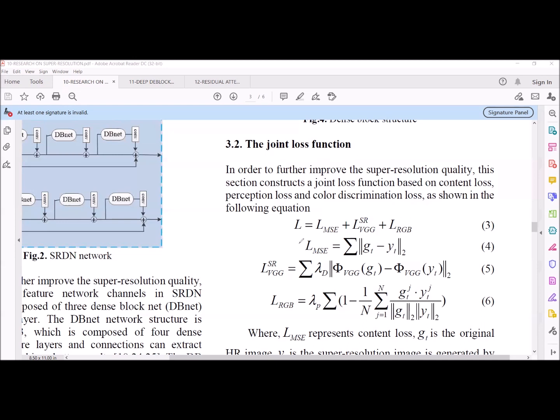This is the mean square error. This is the ground truth. Ground truth means whatever the original high resolution image we are expecting, our predicted value should reach there. If we take Y_T, this is the difference. As we mentioned, the MSE is giving the difference between the predicted and the original value.